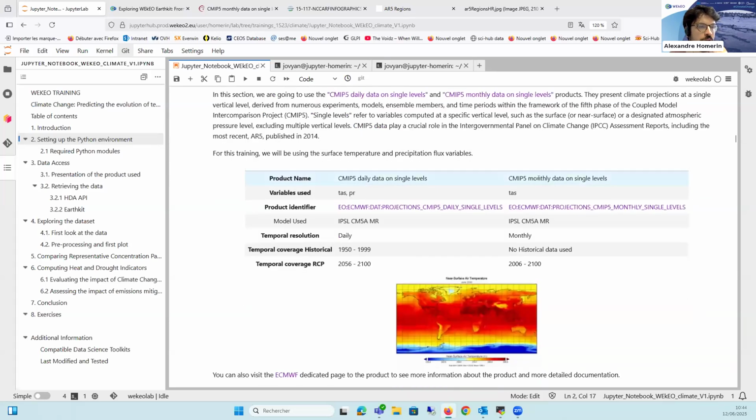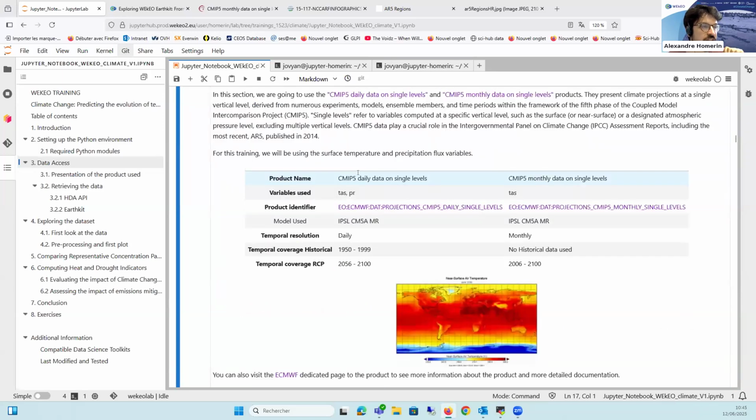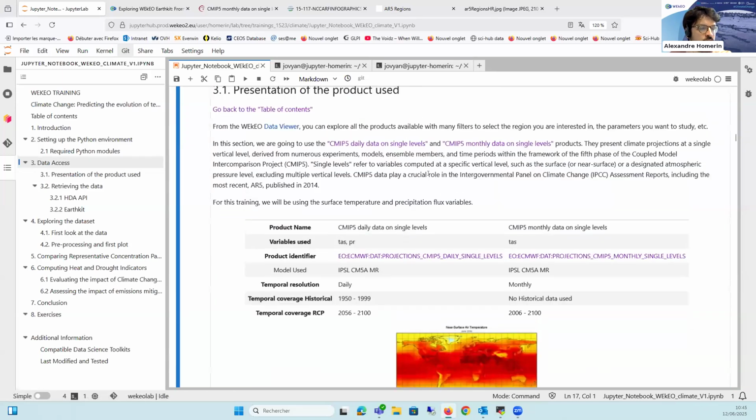So we're going to have monthly data, depending on the section, we're going to have monthly or daily data. For the monthly data, we're only going to use temperature, so it's temperature at surface. And for the daily data, you will see that we will use temperature and precipitations. So both of those datasets are available on WEkEO.